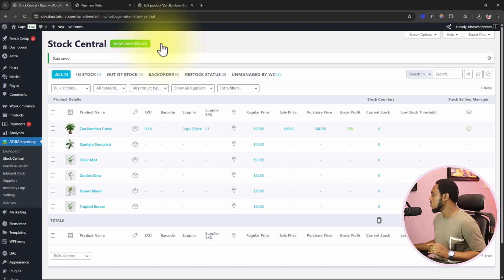So let's set this, and then let's save this. Once I do that, you can see that automatically the plugin is able to generate my gross profit, which is now 50%. And if I hover over this, I can see what my profit will now be, $40. So just hovering on this, and that's good.